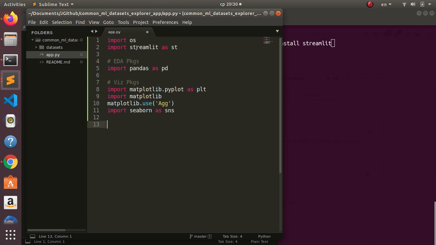Now let's move on to some interesting stuff you can also do. So first of all, let's create our app. So it's going to be def main. This is where our app is going to be. I'm going to call it a common ML dataset explorer. Perfect. So let's start with this. So let's pass. So st.header, or let's give the title. It's going to be Common ML Dataset Explorer with Streamlit, right?